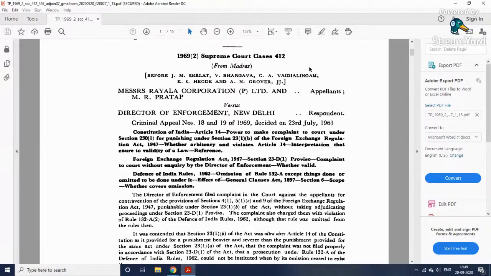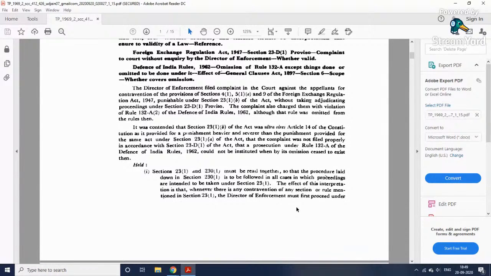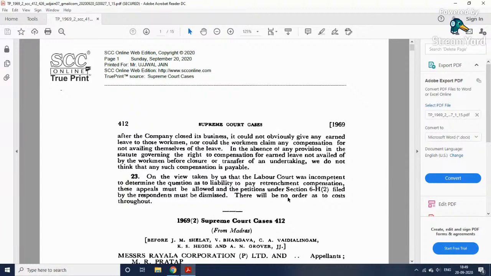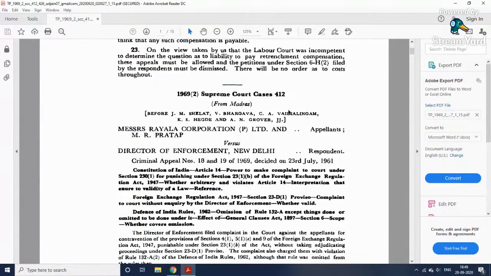Now, this is a particular citation. What is this? This is nothing but the SCC bound journal volume, which you get in the journal section of your library. This is that particular page of that volume. The advantage is that once you take the printout and submit it to a senior or to the court, they have their own SCC bound journal, 1969, volume 2, at page number 412.